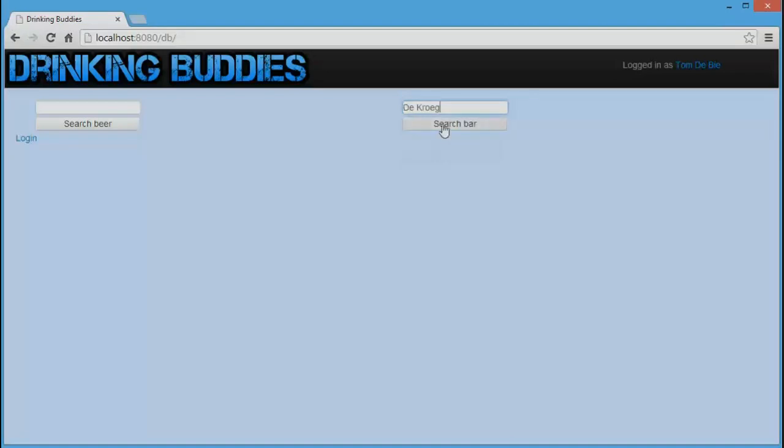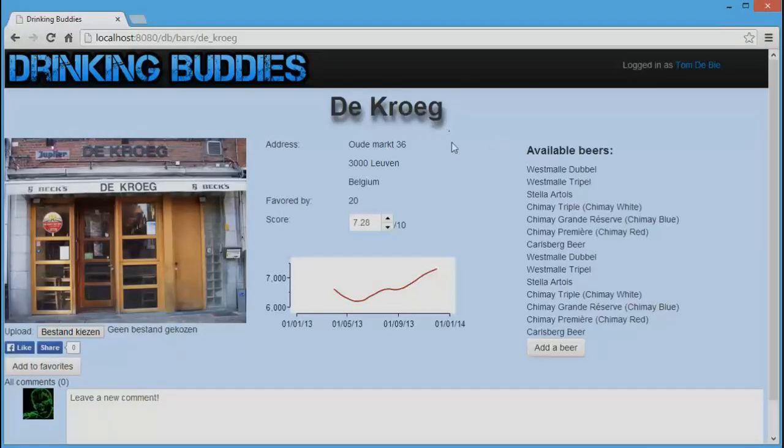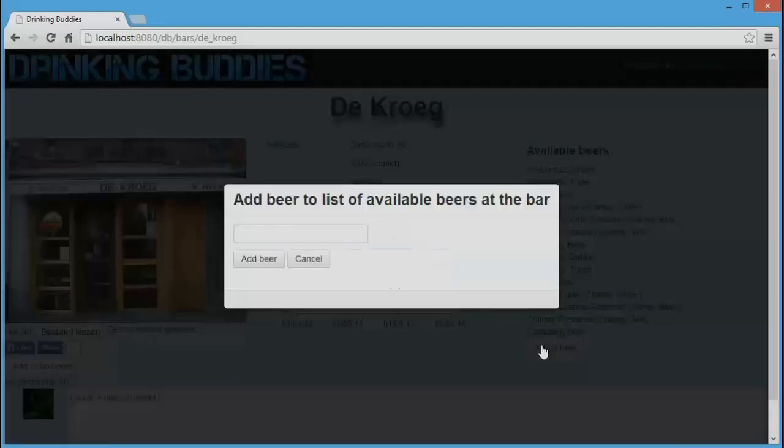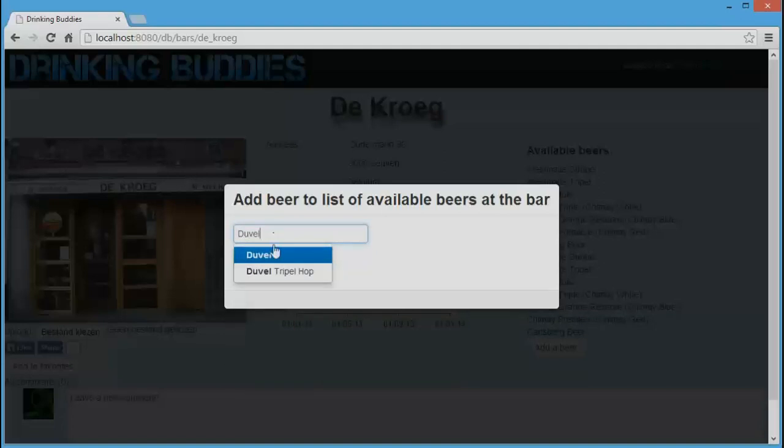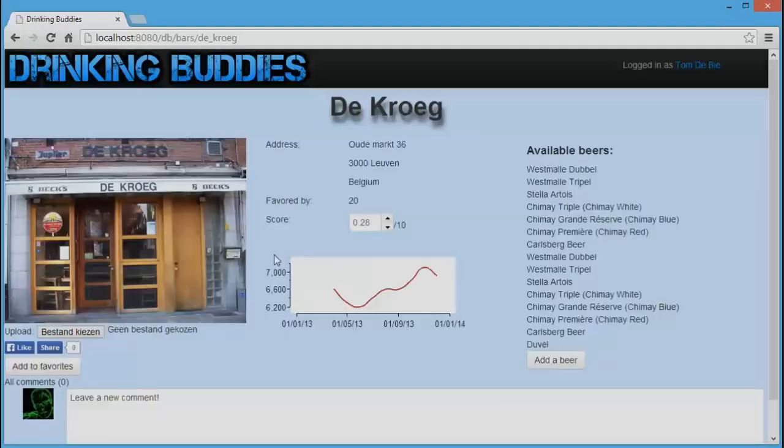Now we search for bar, the Kroeg, and here's the bar page, where you can see some information about the bar. You can see the score. When the score is changed, you can click the change score button, and you see that the graphic, the chart, is also updated. You can see a list of available beers where you can add a new beer, for example Duvel, and you will see that it is added directly to the list of beers.